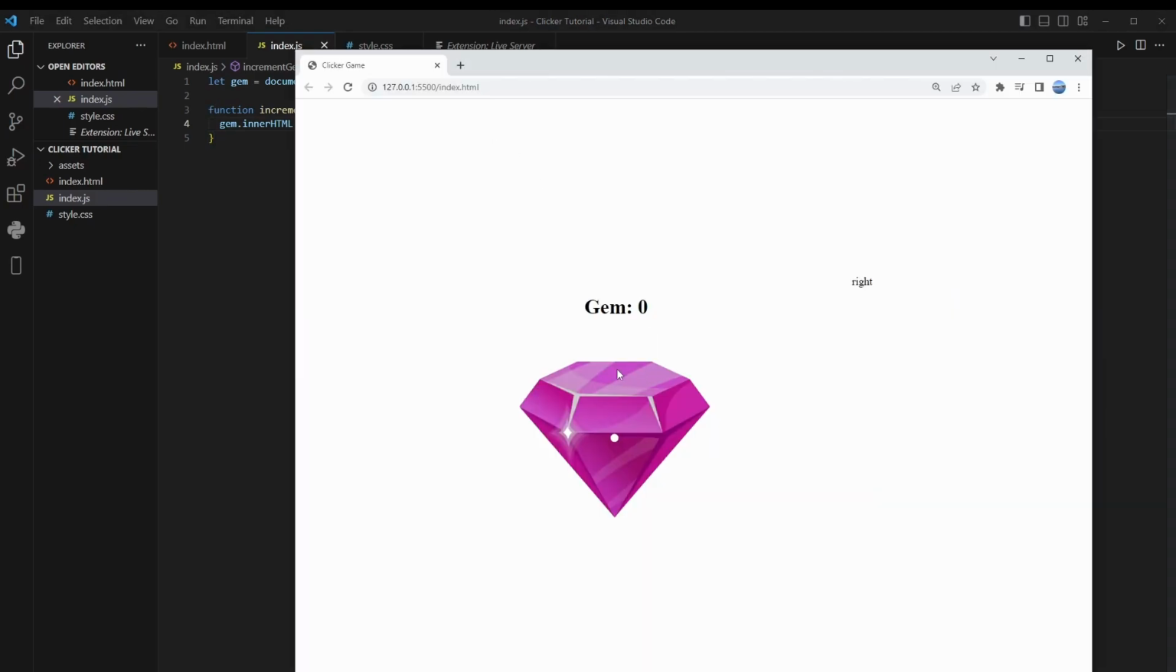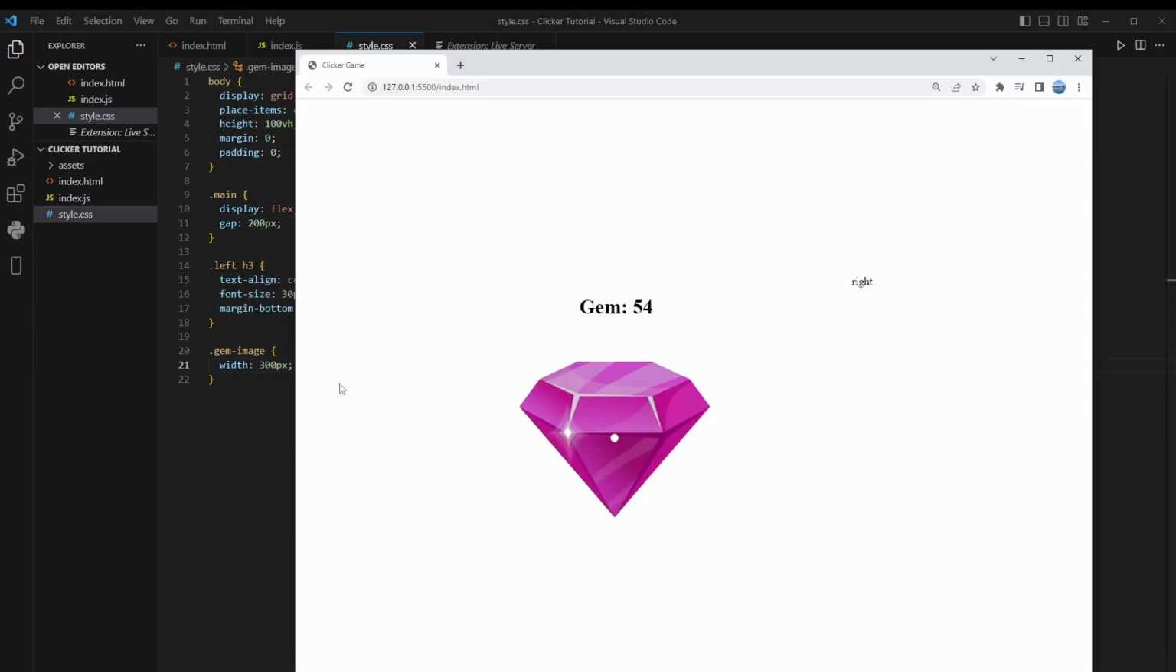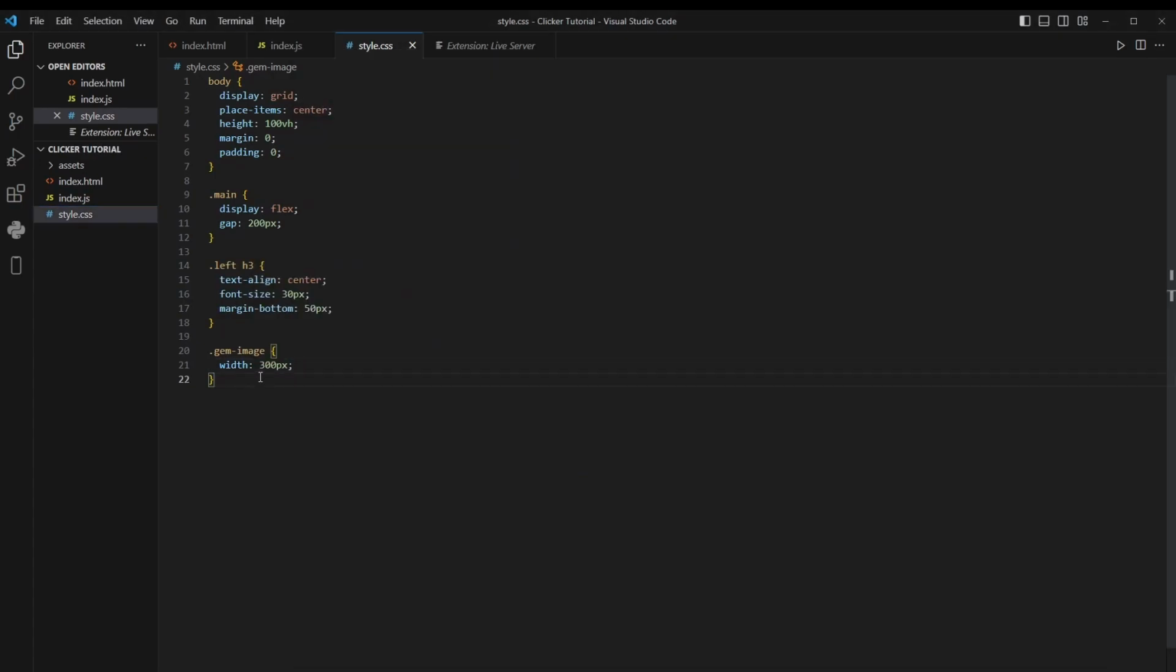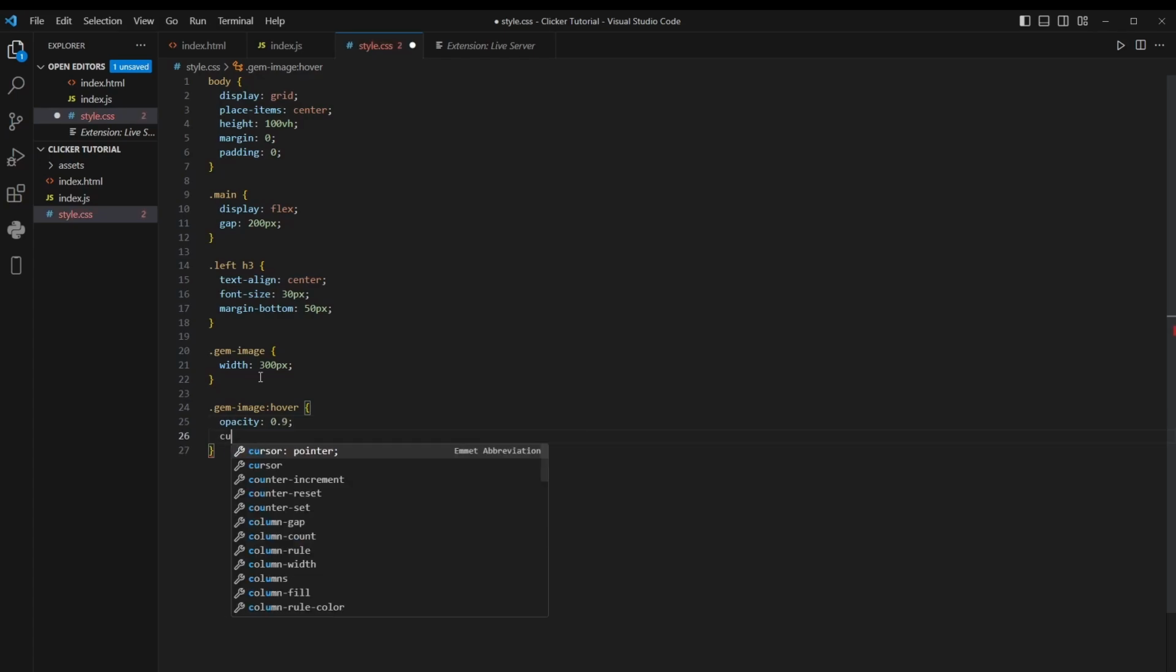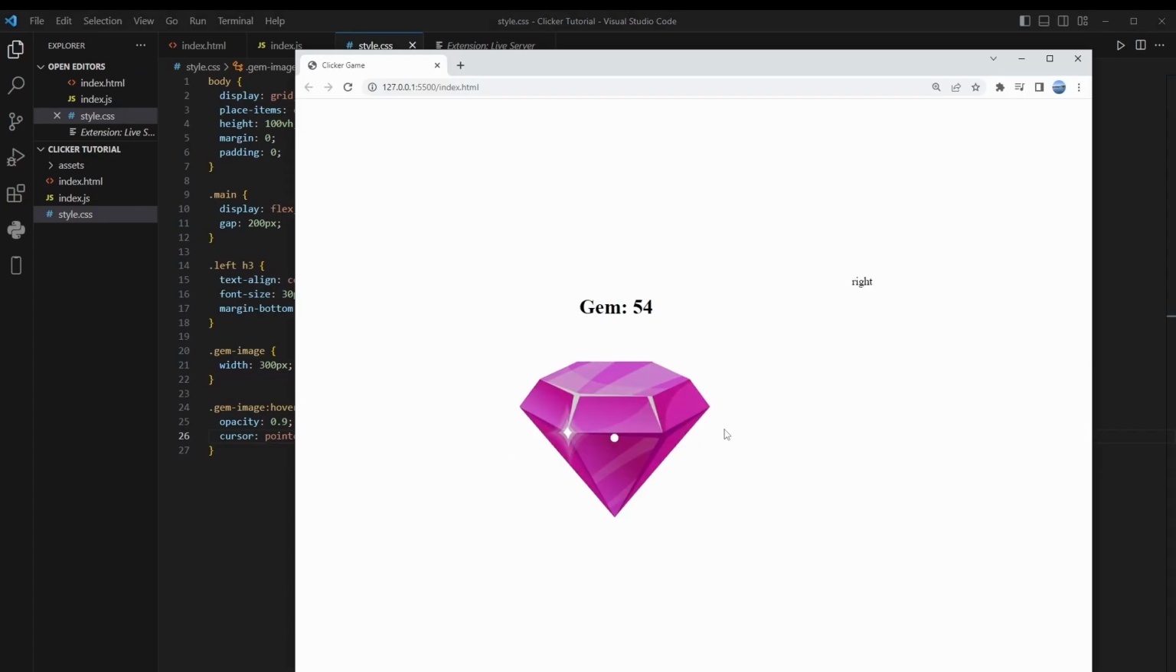So now we save this. If you click on it, okay, it's working. Nice. So now what I want to do is just bring a little bit of life to this gem, I guess. So I'll go to the style.css and then I'll target the gem image on hover. I'll say opacity is 0.9, and then cursor is pointer, so that when I hover over it, it becomes a little bit dimmer. And also the cursor, as you can see, turns into a pointer.